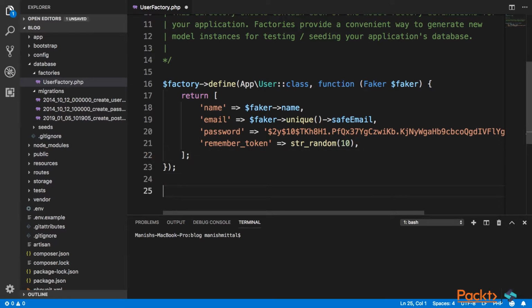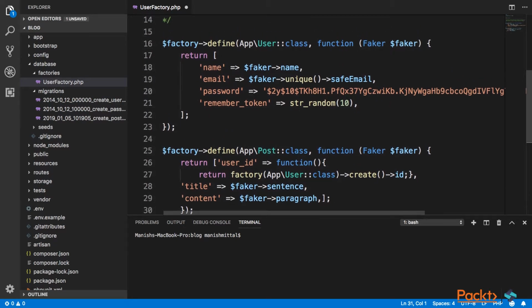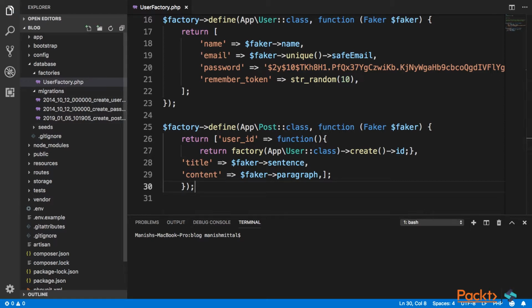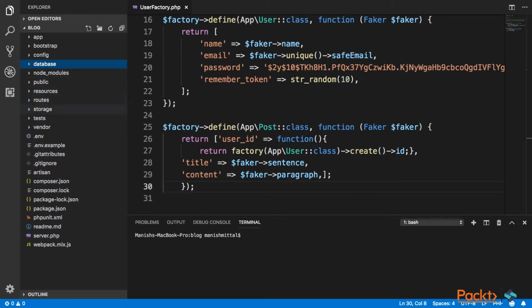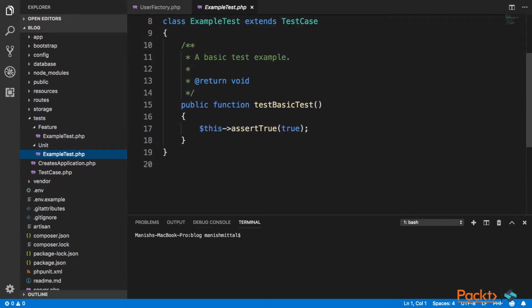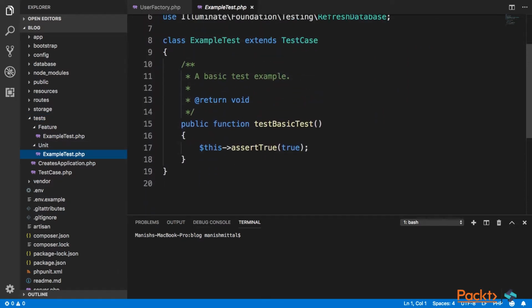We'll have similar code for the post as well, where for user_id we generate a dynamic user and assign the dynamically generated ID to my post's user_id. I will have a fake sentence for the title as well as for the content. Once you have created the model factory for your post, we can create a test case. So open the tests folder, Unit, ExampleTest.php. You can see it already has a basic test case.